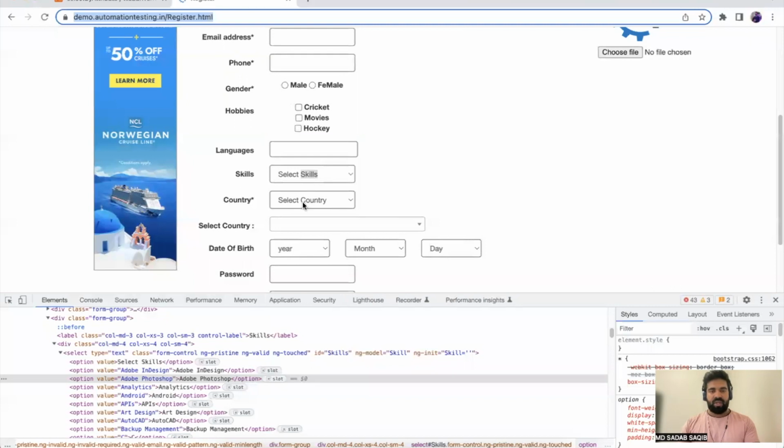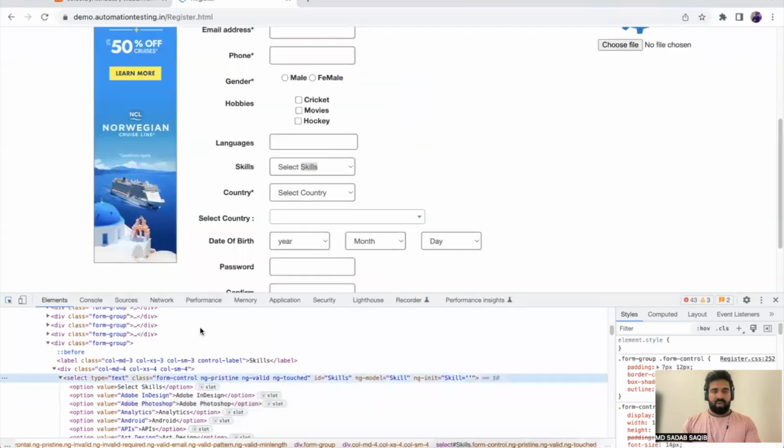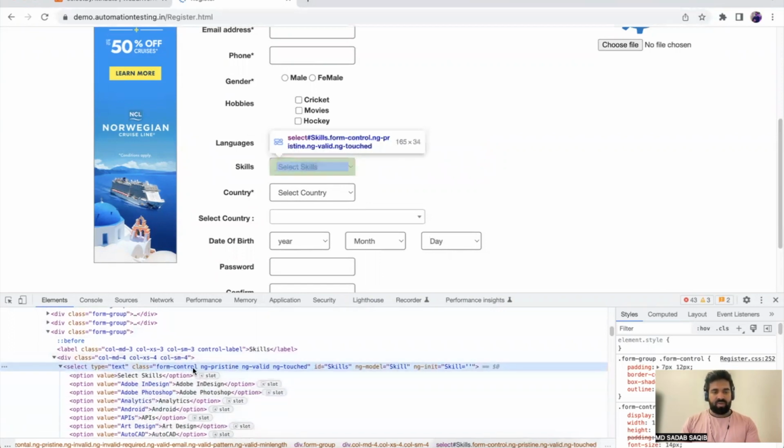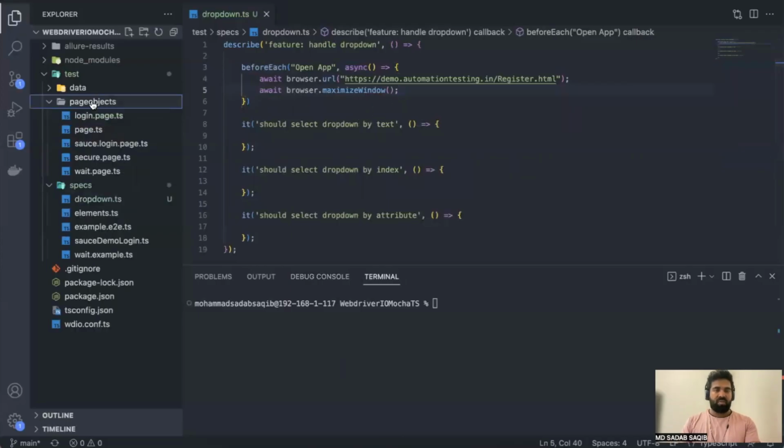Now first let's see how we can handle the drop-down skills. Whenever you're writing a locator for drop-down handling, you don't have to write the locator for these values. You have to write the locator for the select tag. So we have an ID here called skills. Let's write this locator. Now where are we going to write the locator? Not here, but in the page class.